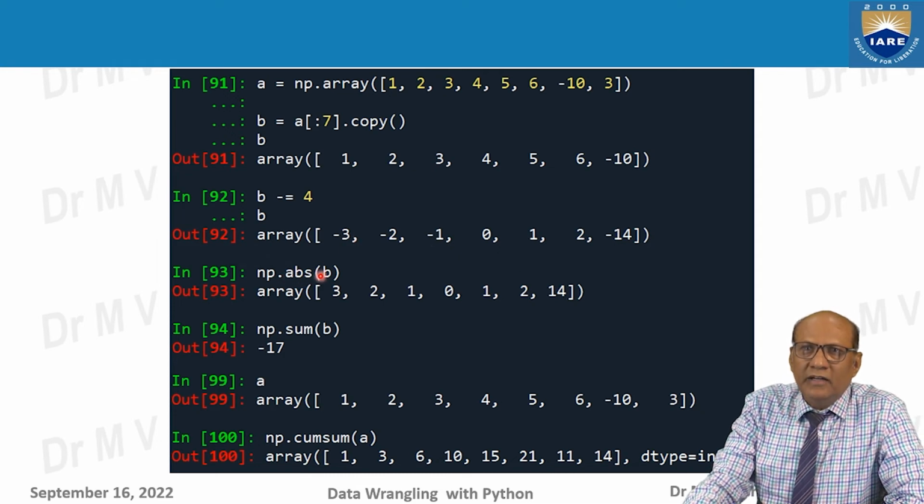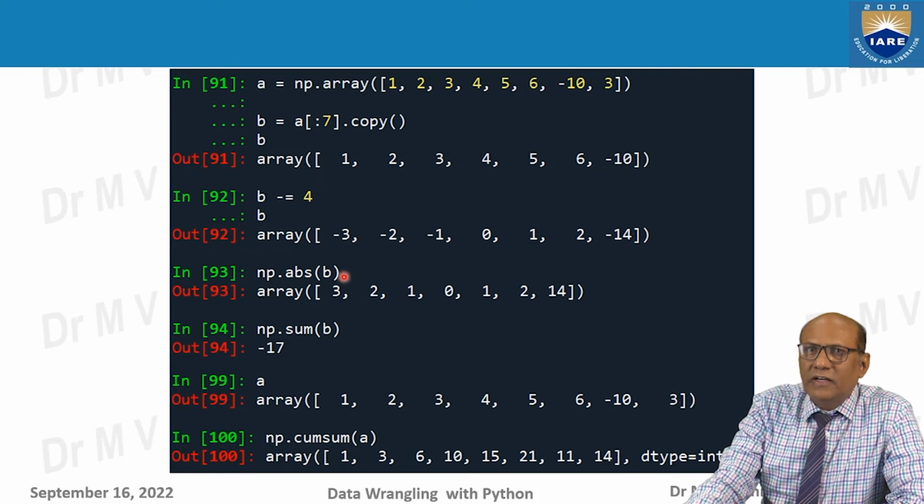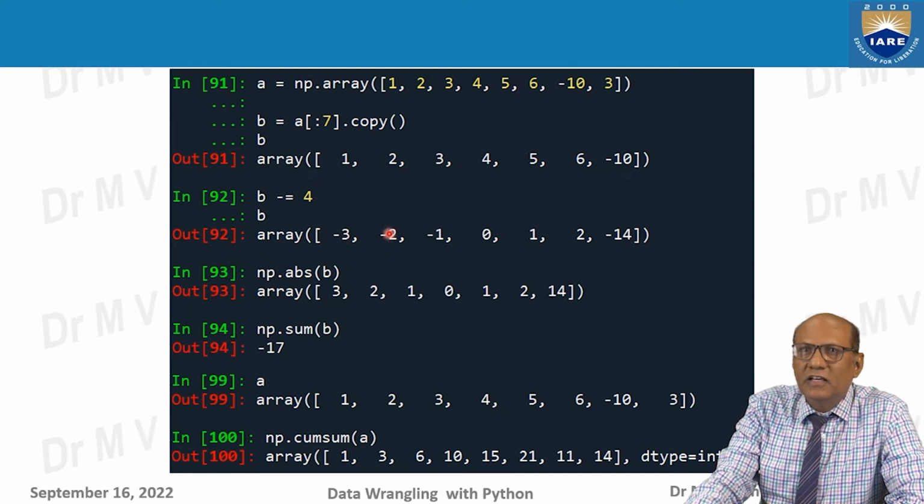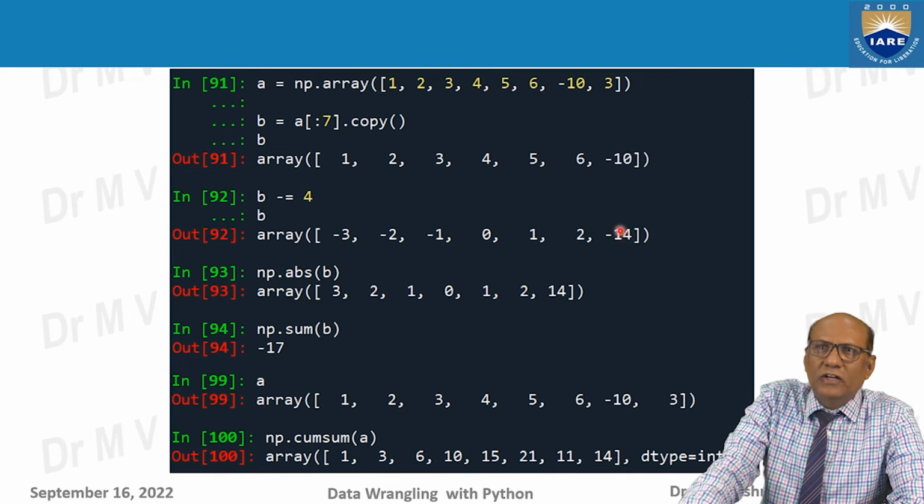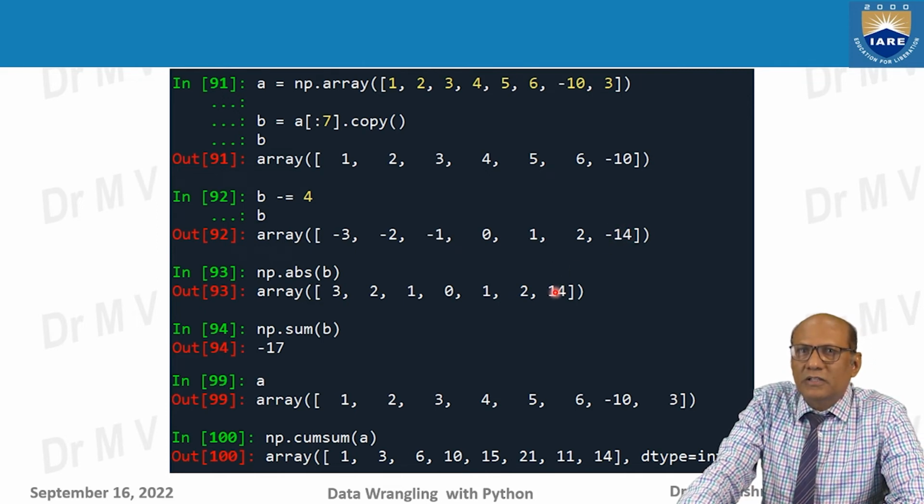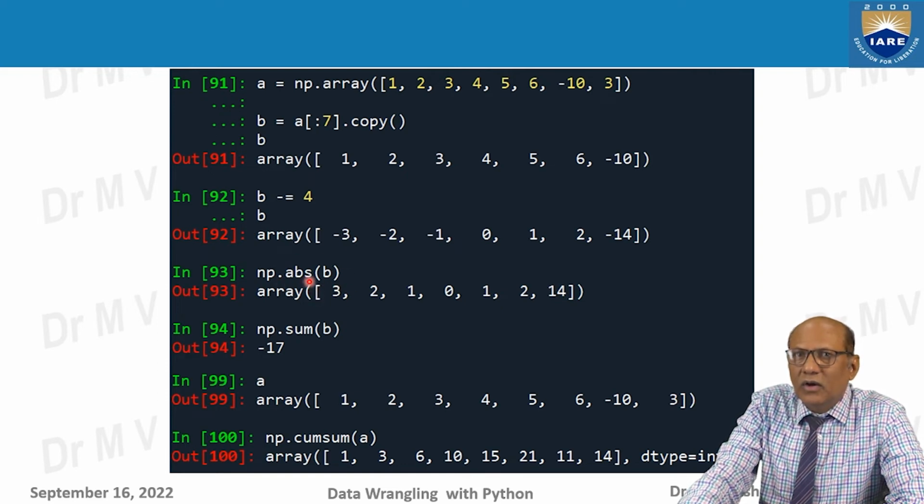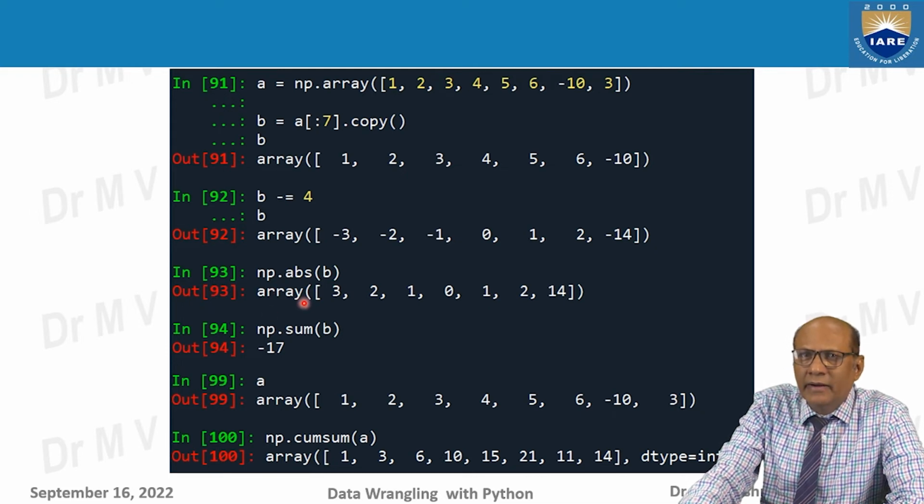Now np.abs, absolute value. You can take the absolute value for B. If I take the absolute value, what will happen? The sign will go away. Minus 3 will become plus 3, minus 2 will become plus 2, minus 1 becomes plus 1. Other things are the same. And here I have minus 14, which will become plus 14. And this absolute value you are just printing. You are not assigning this to B, so a new array is not formed here.